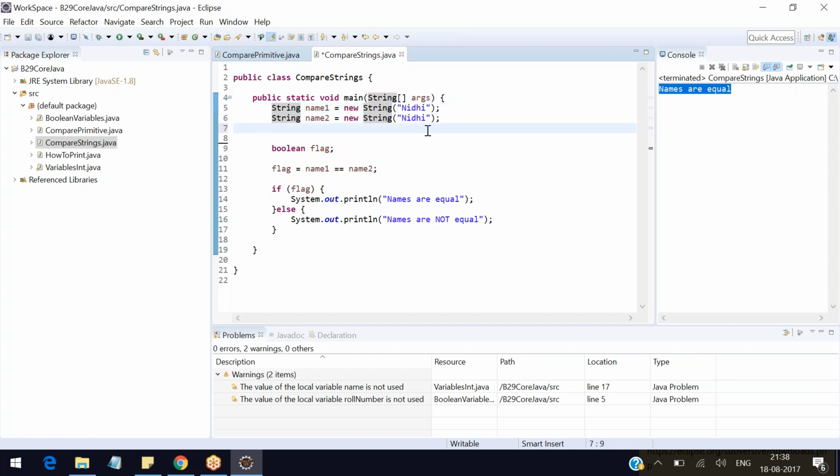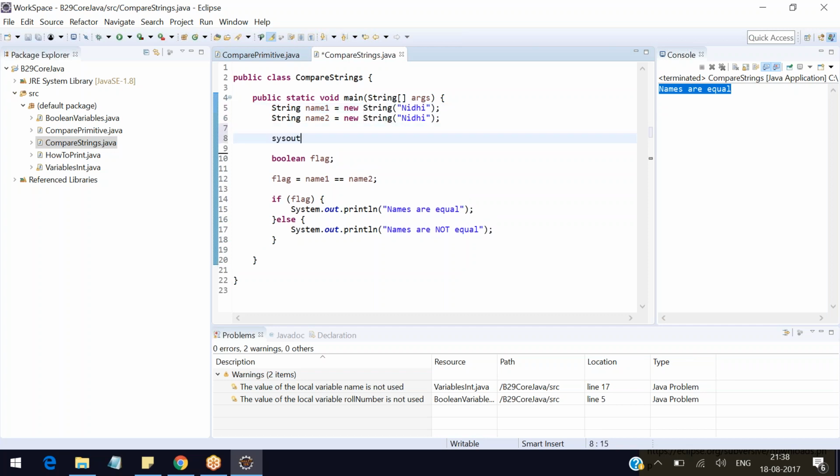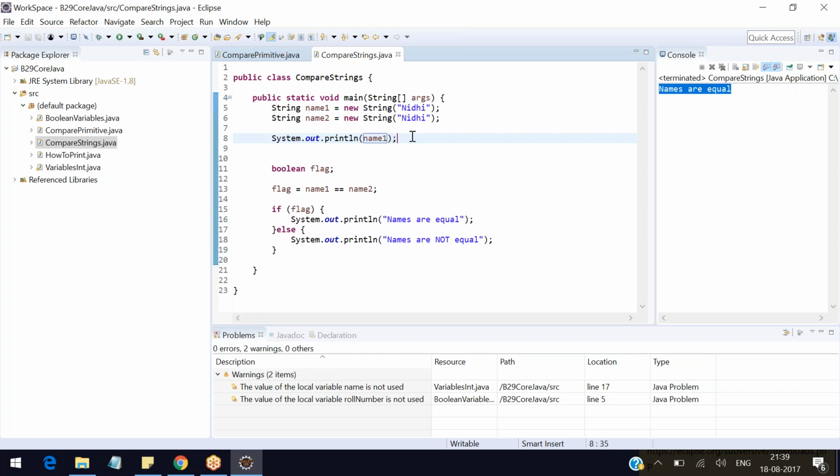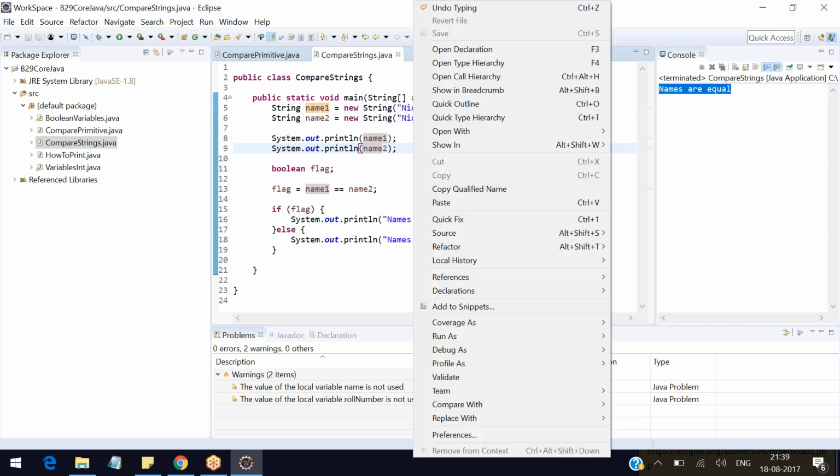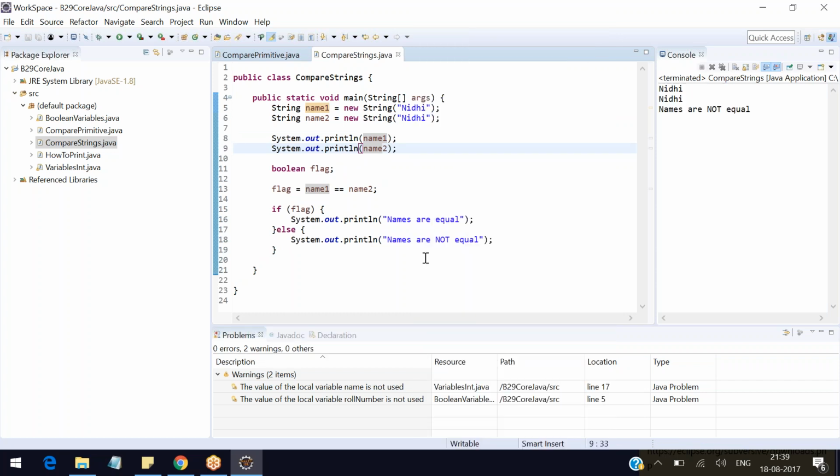But let me tell you something. I'll say SYSOUT name 1 and SYSOUT name 2. Now I'll just show you. Now if you see, it will give you names are not equal. See, name 1 is Nidhi, name 2 is also Nidhi, but still it is saying names are not equal.